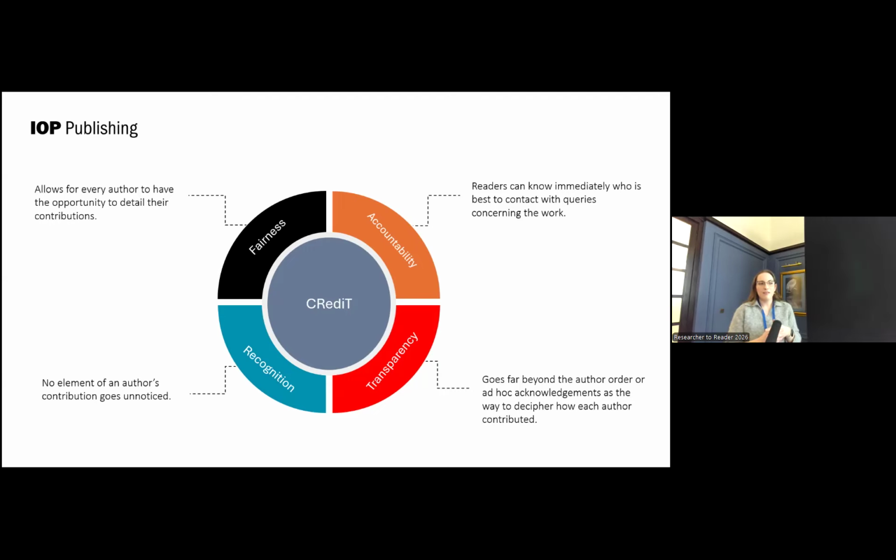So I've asked my data people at IOP to let me know this morning what our take-up is at the minute. Currently, 17% of submissions have used CRediT. That is 48,000 articles. Given that we only launched it a couple of months ago, we are quite proud of that. But of course, we would absolutely love to see that figure jump up massively, for the benefits outlined here on the screen. So I hope that has given a bit of an overview and an introduction of CRediT.